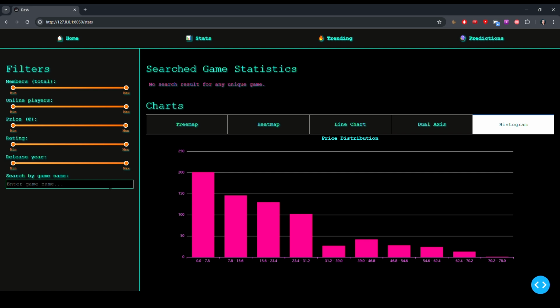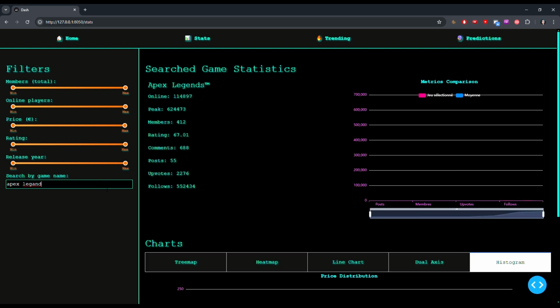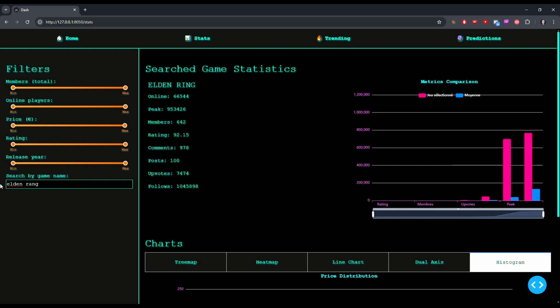Another feature on this page is the search by game name. So let's type, for example, Apex Legends, but I purposefully make an error here, and the database will still retrieve the game. It is thanks to the normalization we made and the fuzzy option provided by Elasticsearch that enables us to make some errors and it will still work. Like if I type, for example, Elden Ring with a typo instead of Elden Ring, it works.